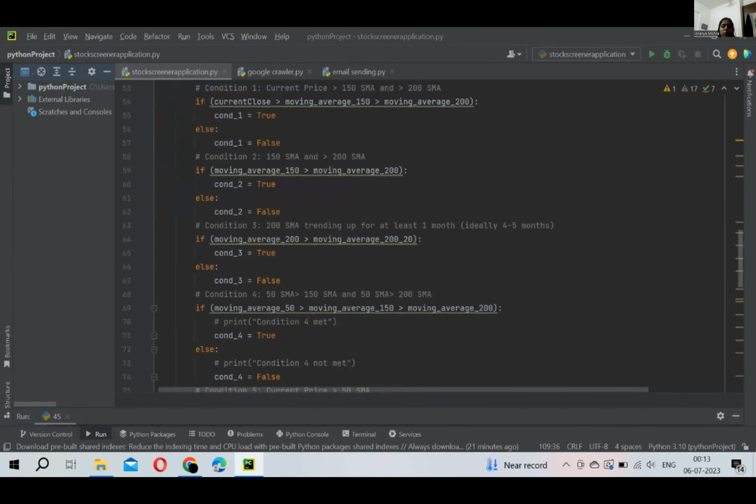As I've mentioned before, the stock screener will screen out all the favorable stocks basis on all the criteria that the user put in. So here we have mentioned 8 different criteria. For that we have used if and else condition. So this is the first 4 criteria. In the first criteria, current close is greater than moving average 150 and moving average 200. Then moving average 150 is greater than moving average 200. Then moving average 200 greater than moving average 220. Moving average 50 greater than both moving average 150 and moving average 200.